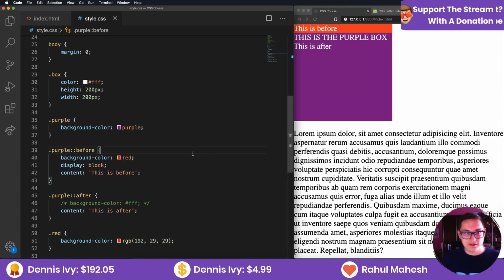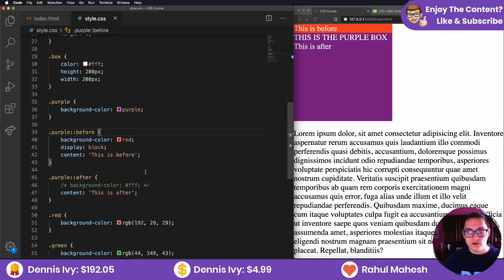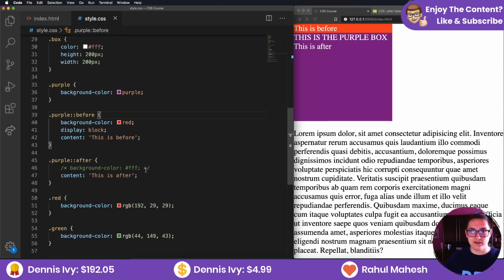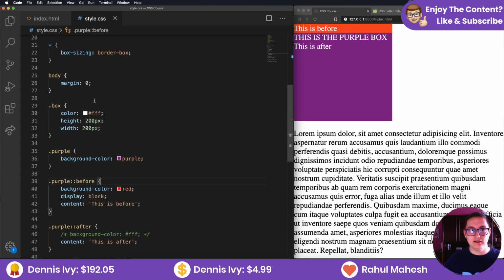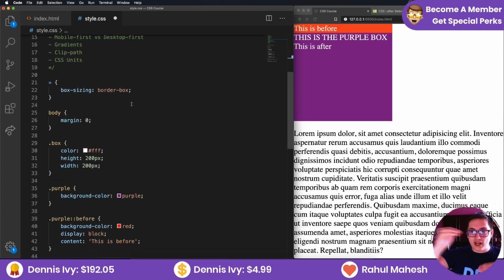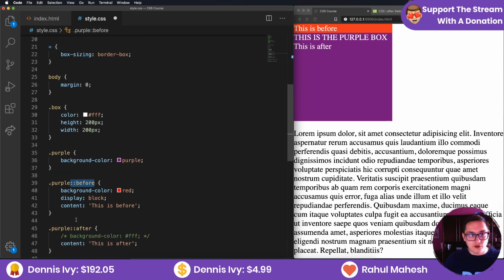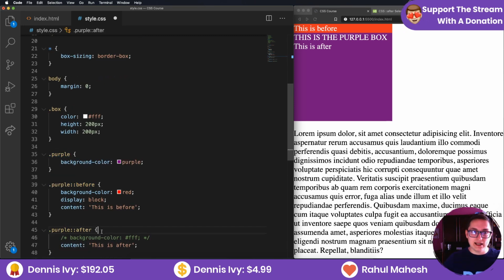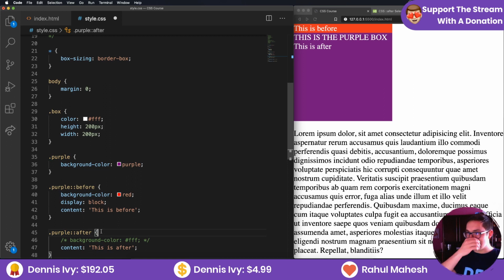All right. So yeah, this is before and after. You can also use this, if you want to position it, as we learned about positioning, you can use the same thing to position the element. This is like a child of the parent on which it is called. So the before and after on the purple class is the child of the purple class.